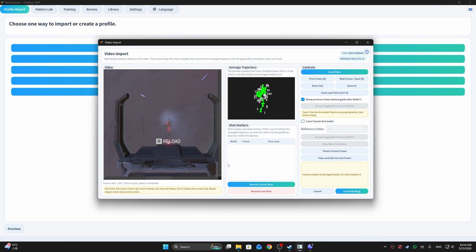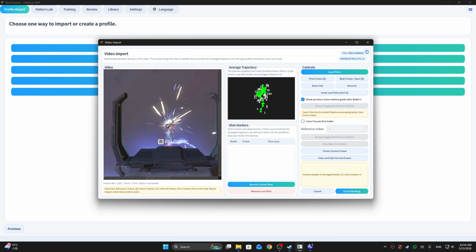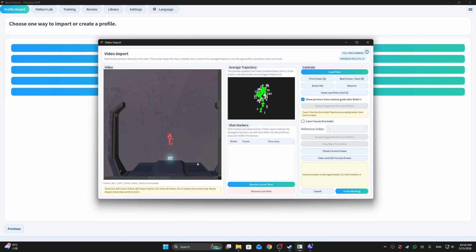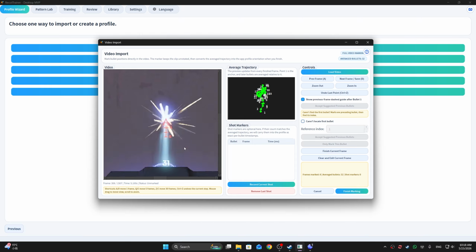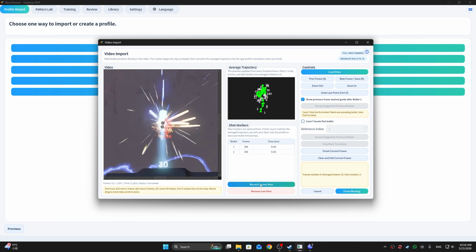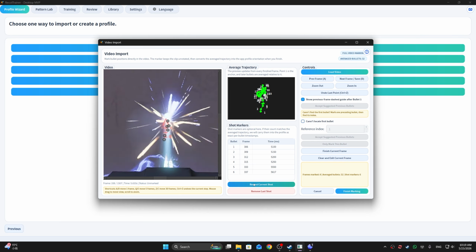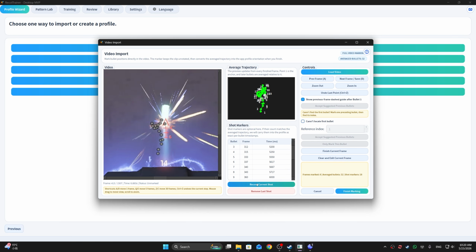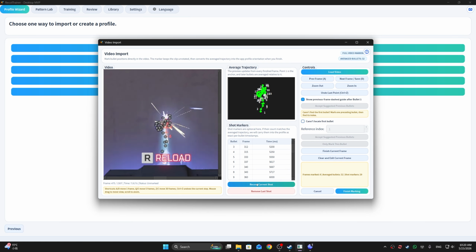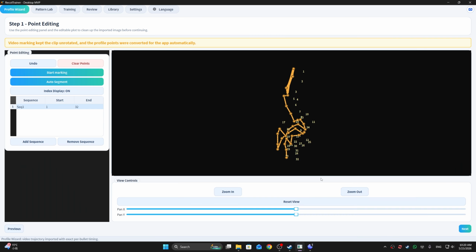The next step is to mark the shooting timeline. We will do that in this panel. Adjust frames to when the first bullet is shot. Then, when a bullet is shot, click here to record the time point of that bullet. Do this several times to go over all the trajectory. Then we can go to the next step.